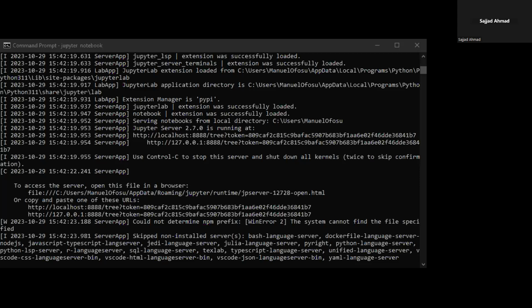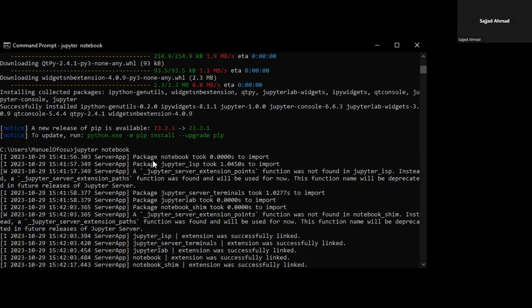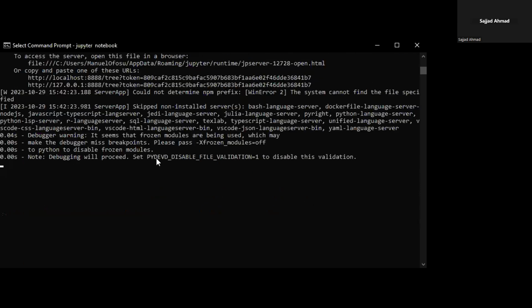So we have only 3 commands. Just make sure the first one finishes running. Then you copy and paste the second one, and then you copy and paste the third one. The last command I ran is this command, the jupyter notebook. And then it has opened a new Jupyter Notebook interface for me. I'll start sharing that screen as well so that we see.